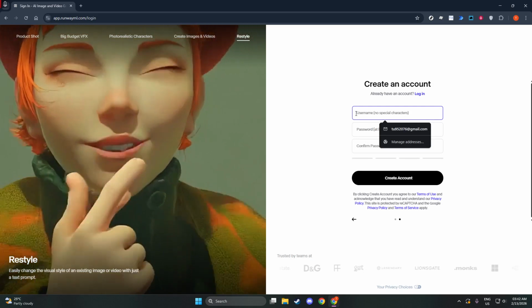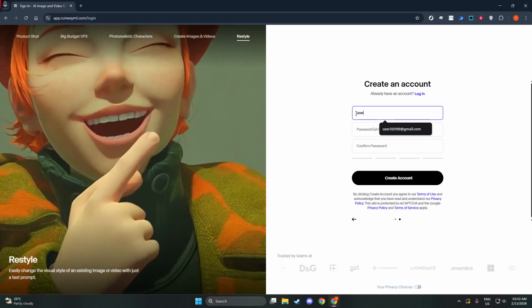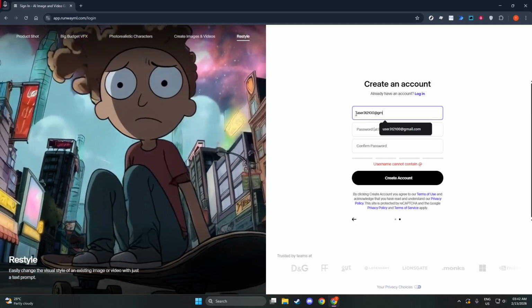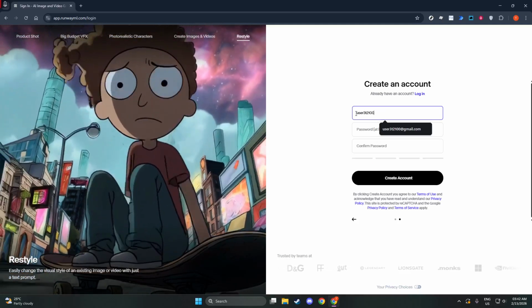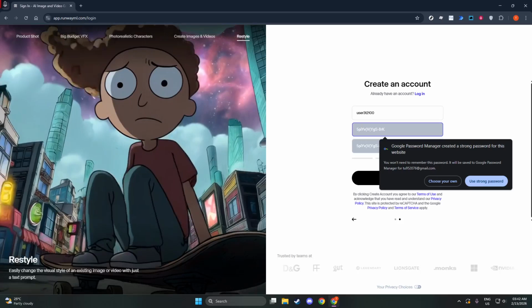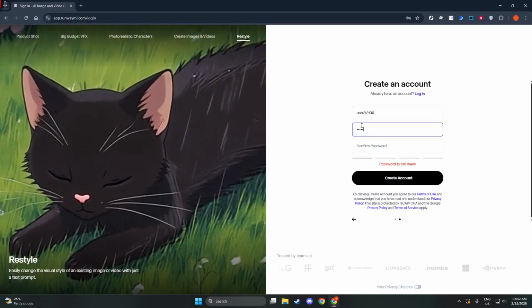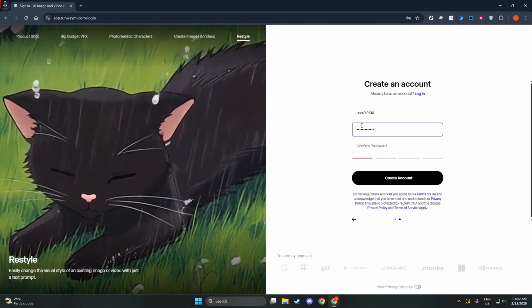For the password, create something at least 6 characters long, and include a mix of letters, numbers, and symbols. A short passphrase can be both strong and easy to remember. Confirm the password in the second box to make sure there aren't any typos, then proceed.